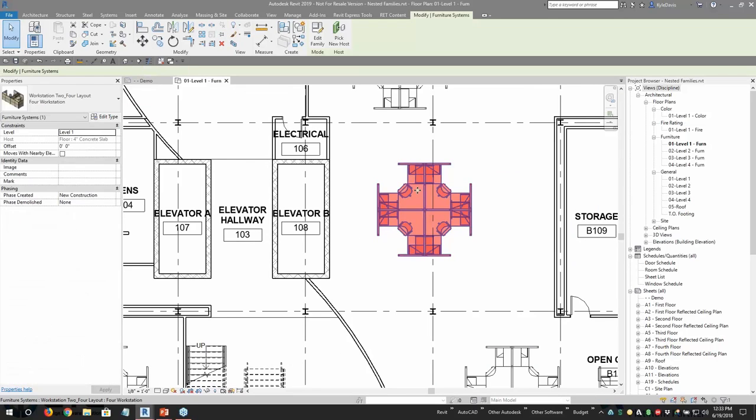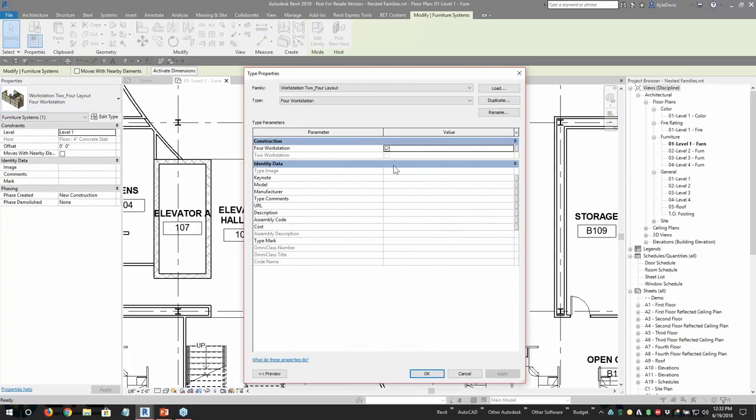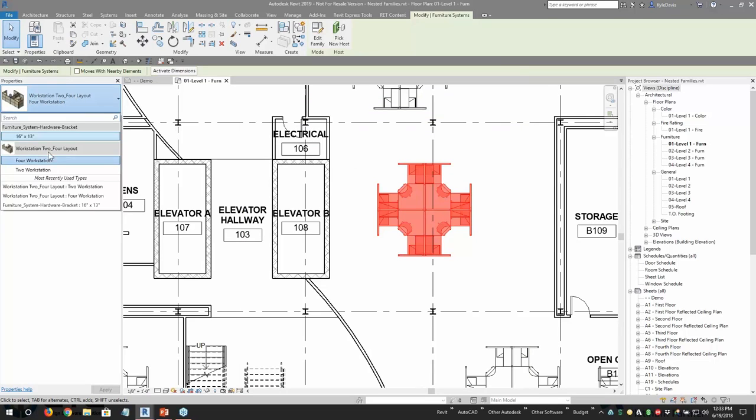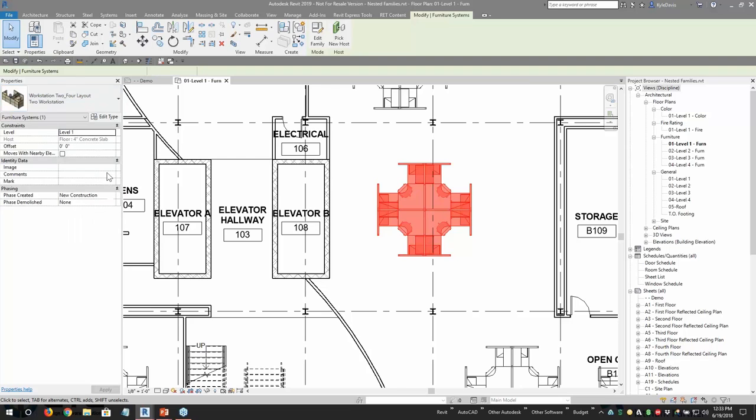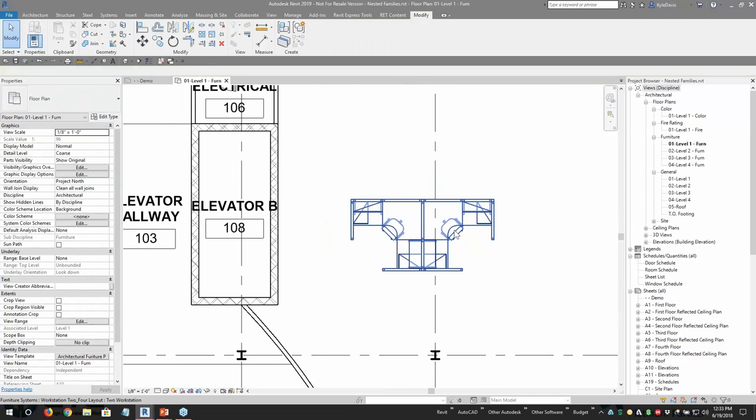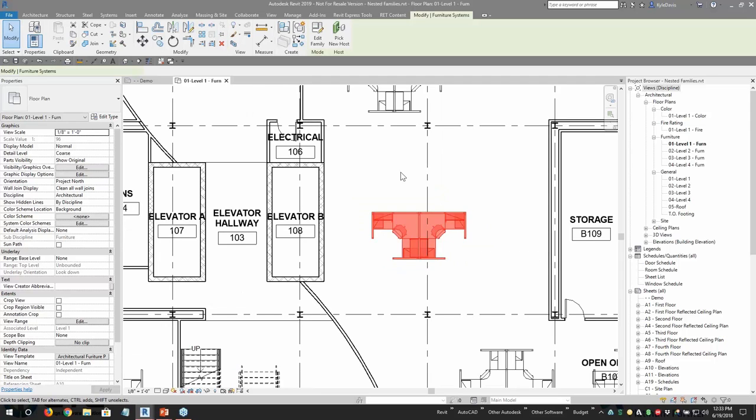However, with this particular family, what I also did was create some parameters for it that I can come in and change. So I have a 4 workstation and a 2 workstation, and I've already pre-built those. If I just come over here and say 2 workstation, it flips, and now all you see is the 2 workstation, not the 4. So I've turned off the other families over here.